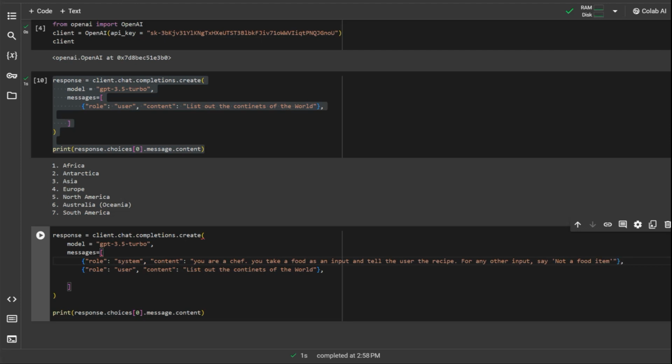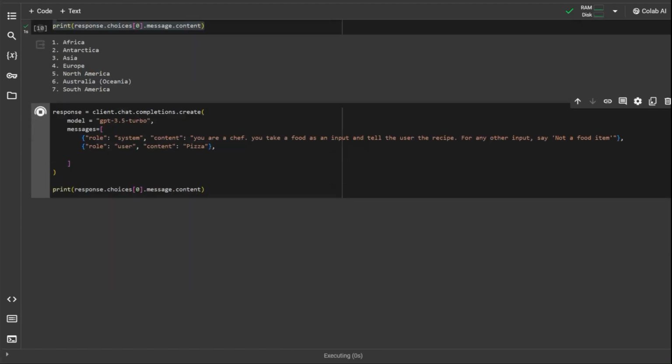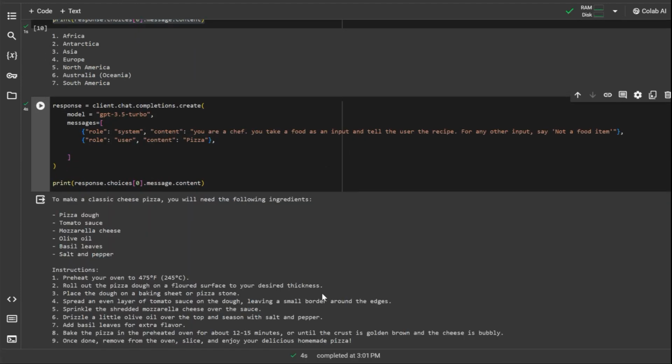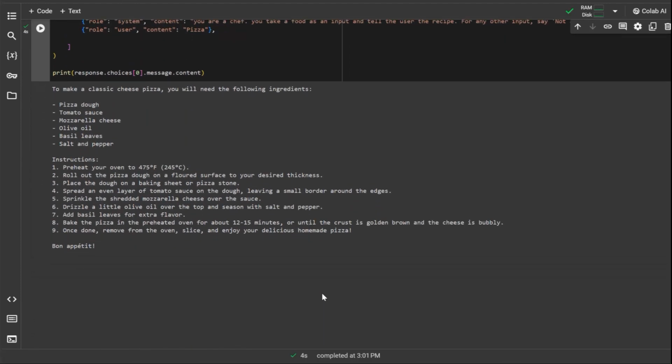Great. Now let's print the response for pizza. Here you go. We can see how to make a pizza based on the input that we have given. Now, if we try to give something else as an input other than pizza or a food item, you'll get the response as not a food item. So this should help you understand the fun ways you can use the text generation model.